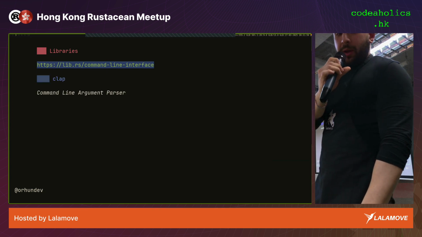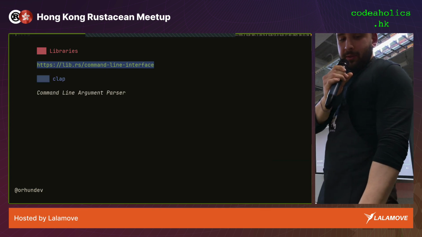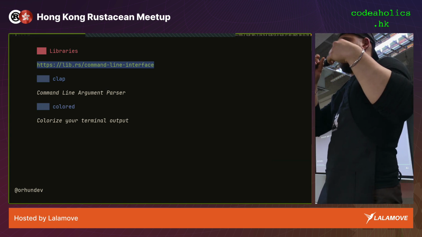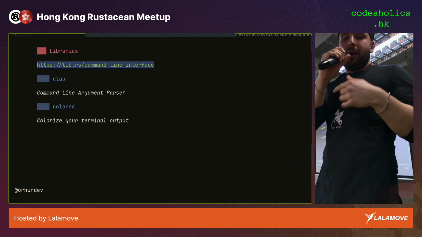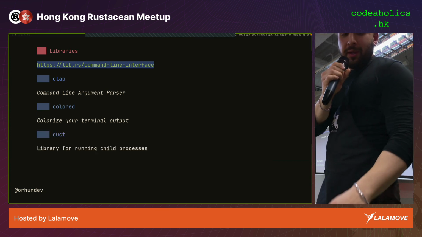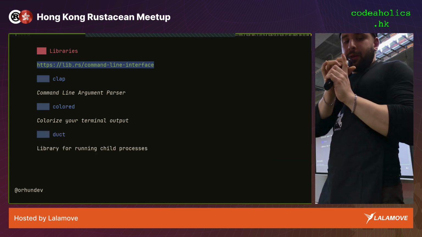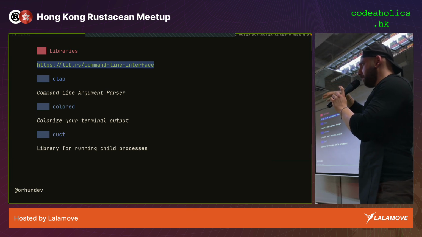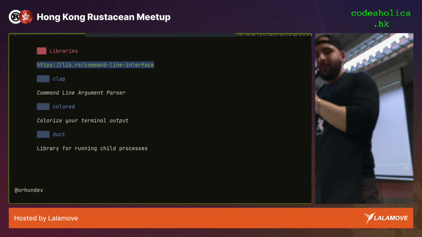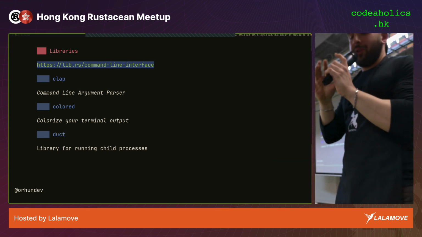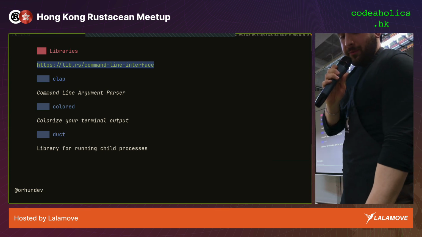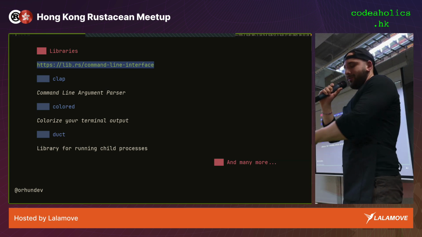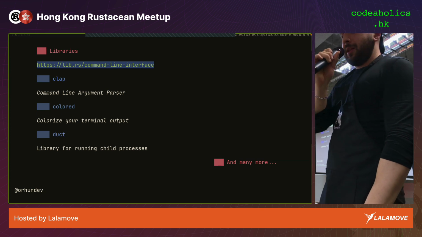We have, I don't know, Clap, a command line argument parser, and a colored library which enables you to colorize your terminal output without using ANSI escape codes. You have something like this, which helps you to run shell commands and pipe the outputs together and read them and so on. So yeah, we have a lot of libraries in Rust that help you to build command line tools.